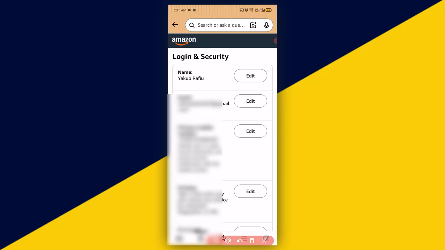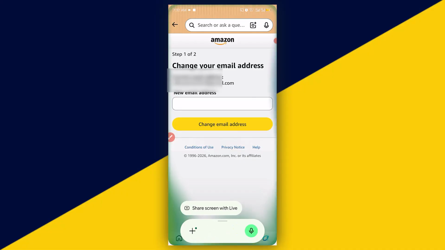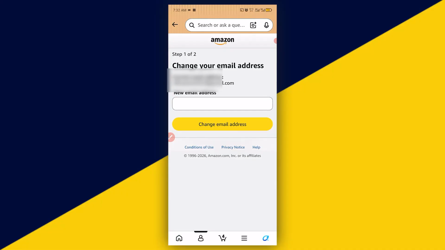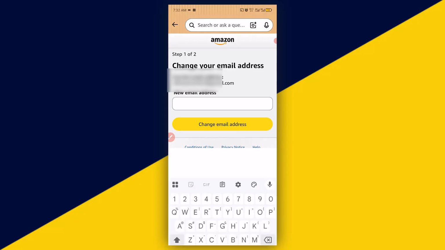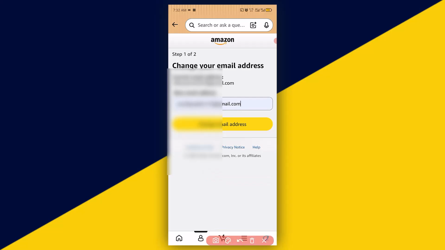Then here you go. Next thing you want to do is to go ahead and click on edit email right here. Under the email section, simply click on edit. And here you go. Change your current email address. So what you want to do right here is to enter your new email address. Have you entered your new email address? Go ahead and click on change email address.